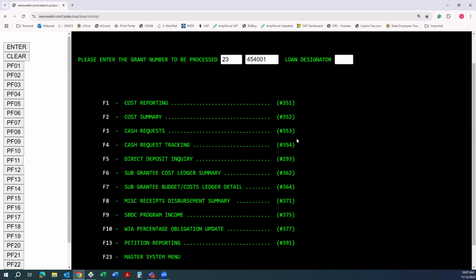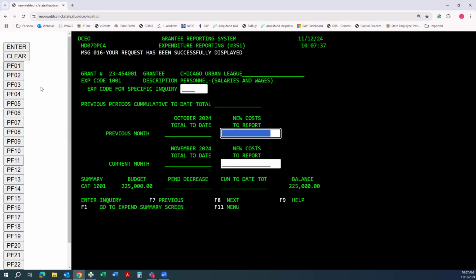So you guys have reported costs to us, and now you're ready to get reimbursed for the costs that you've incurred. So you'll go to the 353 screen or the cash request screen, and you're going to enter a cash request for those costs. So we'll actually go into each one of those real quick.